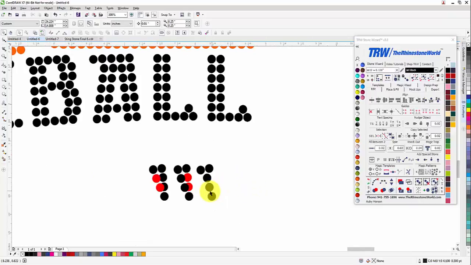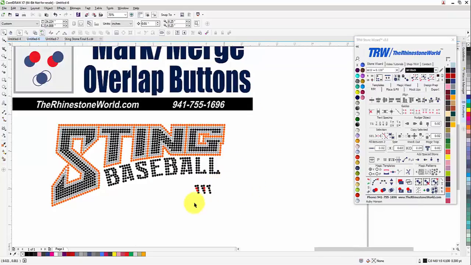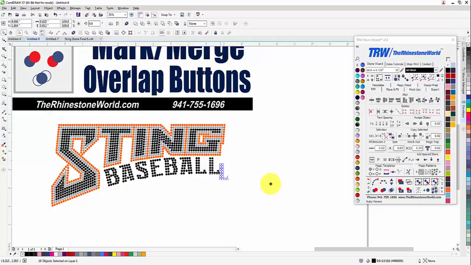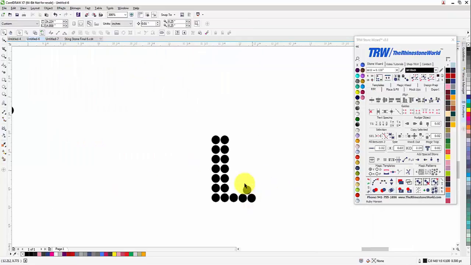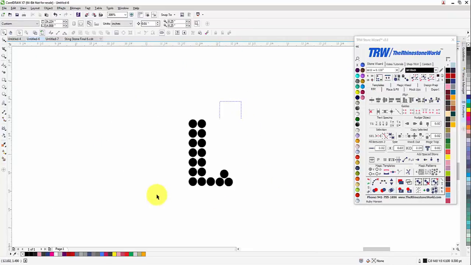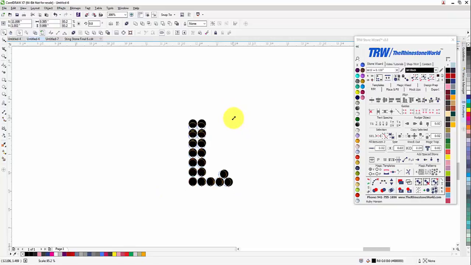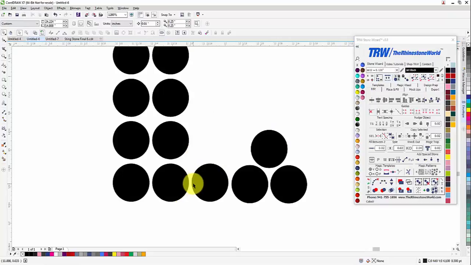Now we also did one more feature that is pretty awesome. So those of you who use template material, watch this. Let me just grab a little part of this design here. I'm going to just grab the L. So these stones are pretty close together. I'm going to get them even closer together. Watch. I don't want them overlapping though. So let me get it so they're not overlapping, but they're pretty close. So there we go. Those are pretty close.